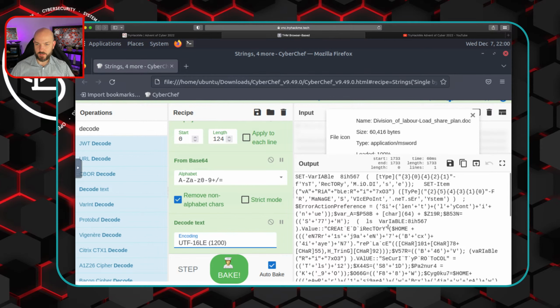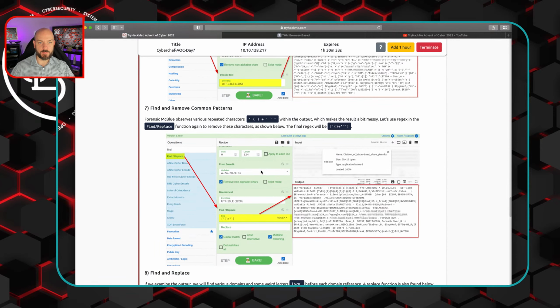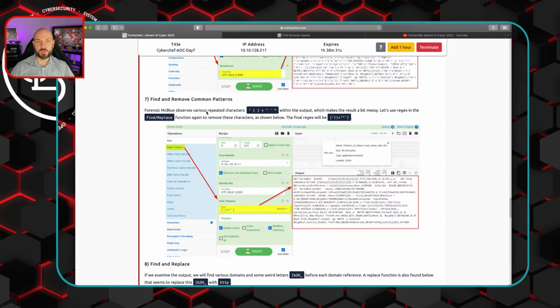We still have all those extra characters that I was mentioning, though, that jumble this up. So let's see what they want. Find and remove common patterns. Forensic Blue observed various repeat characters, like the apostrophe, parentheses, plus, more apostrophes, all of these within the output, which makes the result a bit messy.